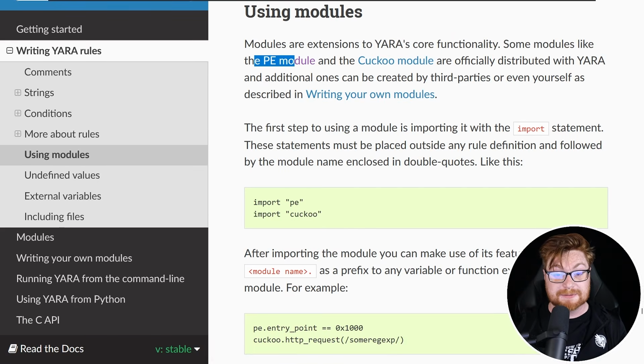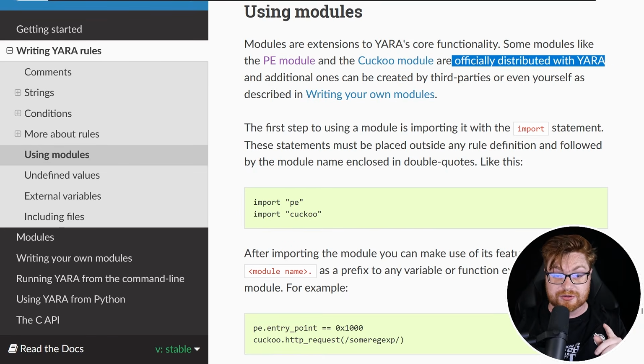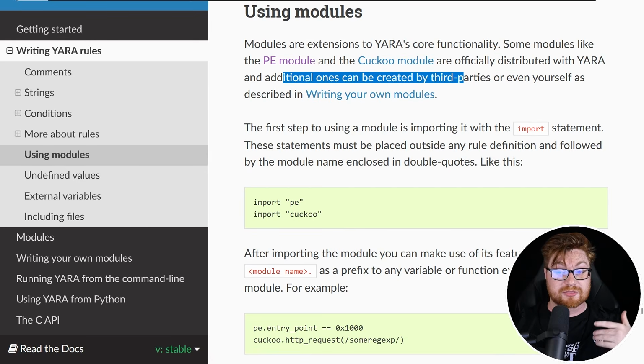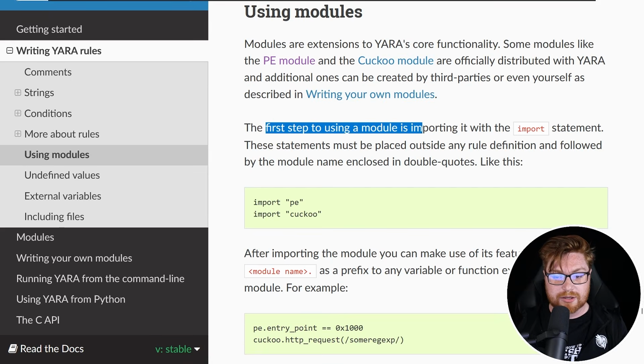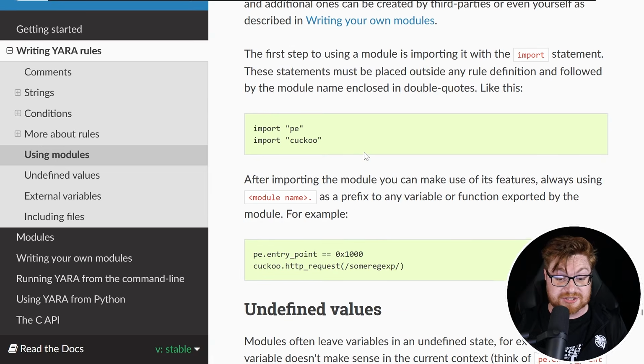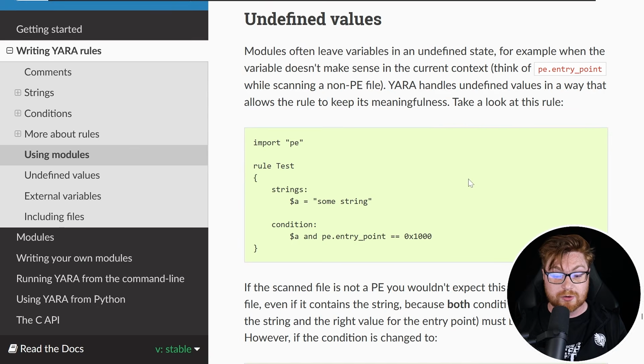Some modules like the PE module for portable executables or Windows binaries, and the Cuckoo module are officially distributed with YARA, but additional ones can be created by third parties or even yourself if you wanted to write your own modules. If you want to use one of the modules, you can just import it with the import statement, and this is actually super duper awesome because then you don't have to deal with some of the other stuff to determine, oh, is this a PE file like a Windows binary?